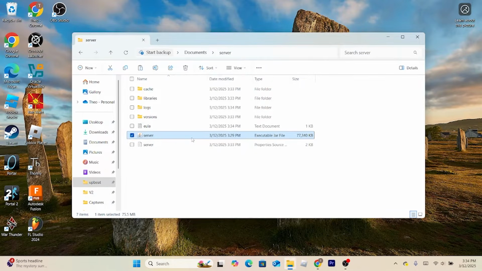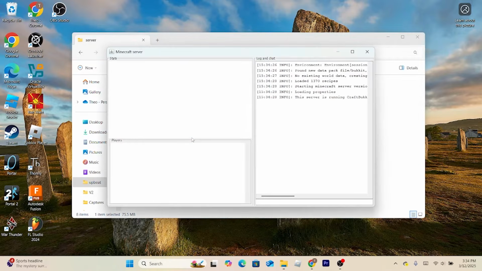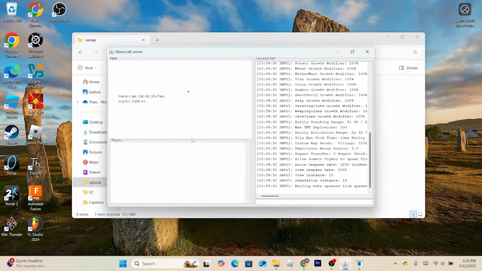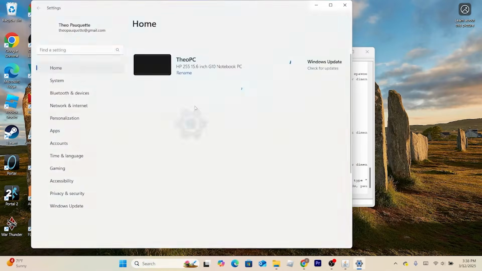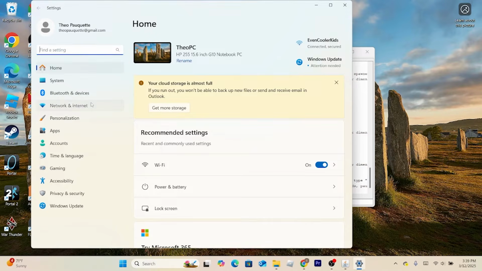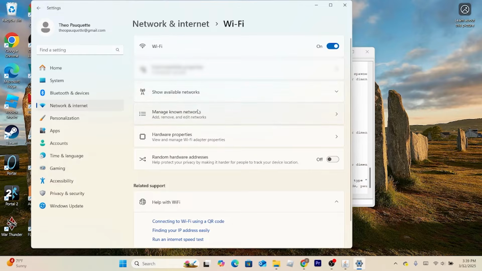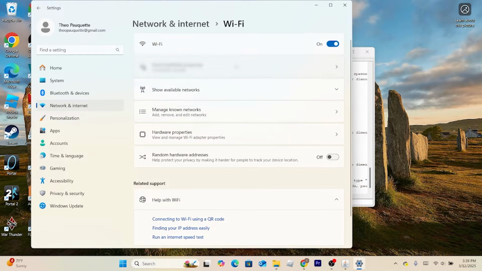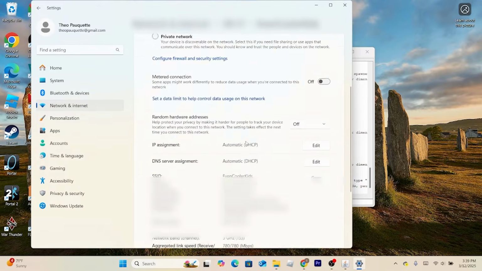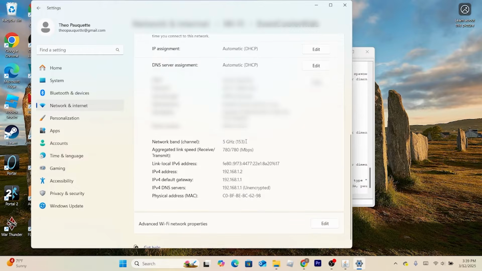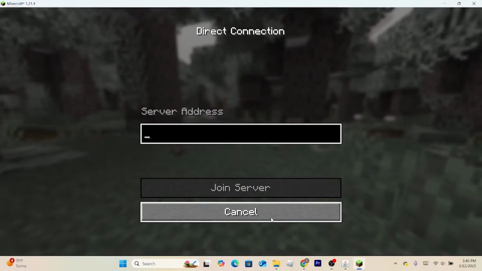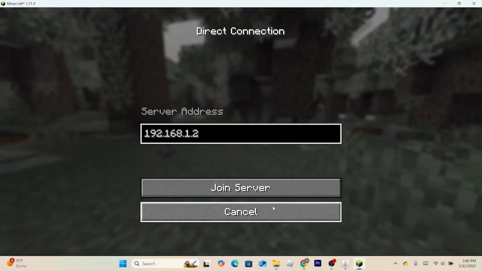Then once again double click on your server.jar and you'll notice that this time it opens a little window. Your server should now be up and running, and to test it you're going to want to open your settings and go to network settings and then Wi-Fi and then click on the network you're currently connected to and scroll down to where it says IPv4 address. And if we copy that IP address and load up Minecraft Java Edition and try to connect to it, you can see it works and we load into our new server.